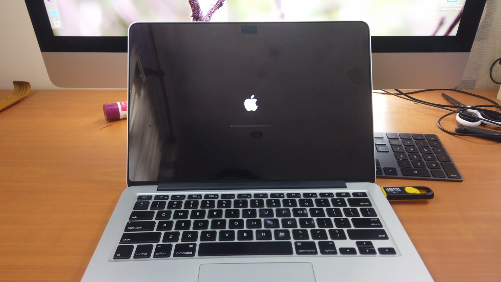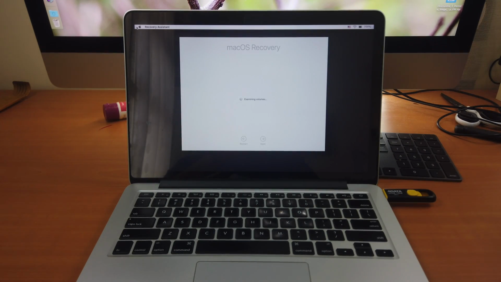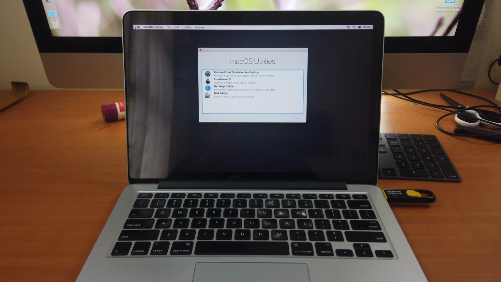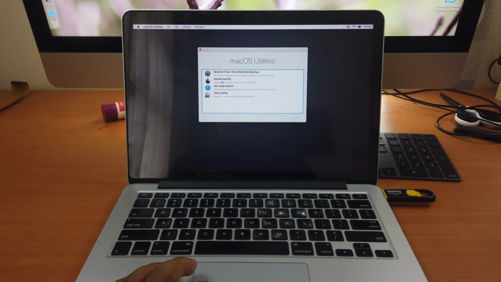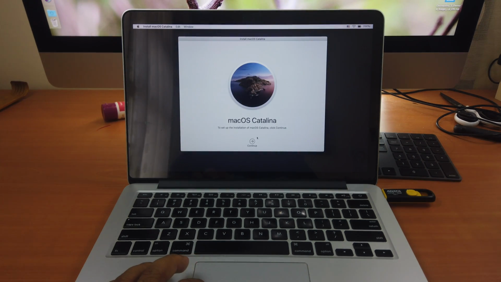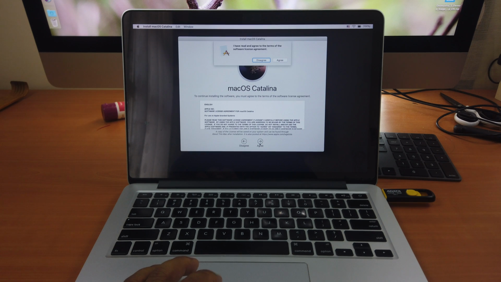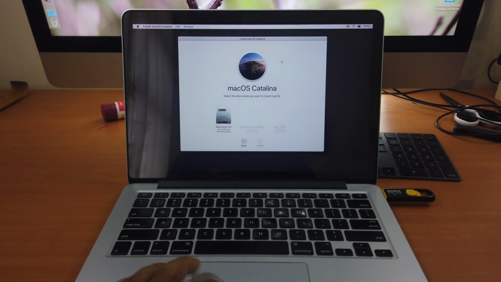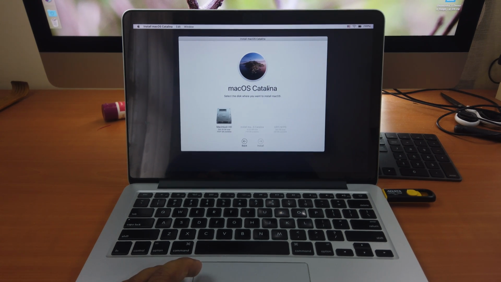Just wait for it. And now you can see there are four choices. You click on install macOS, click continue, click continue, agree again. And now you select which partition or drive you want to install your macOS Catalina. So this one here, it's the default option. Click on it, click install, continue.